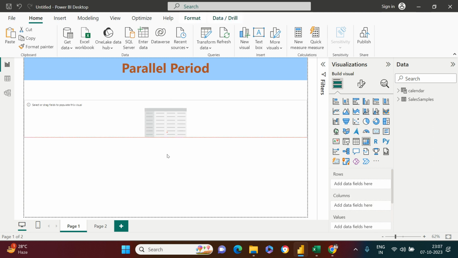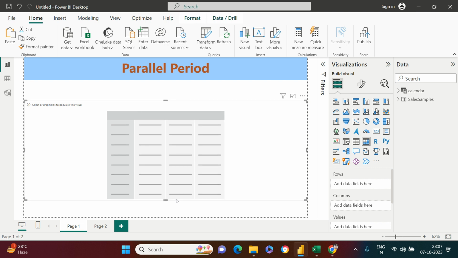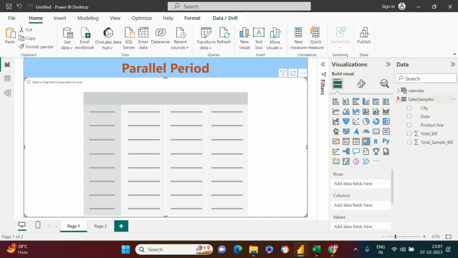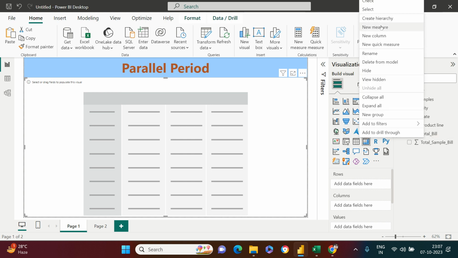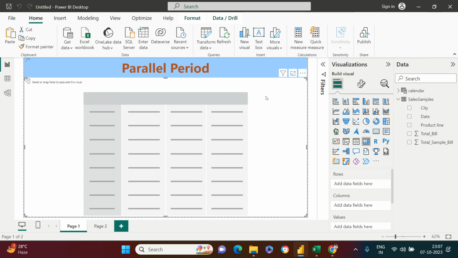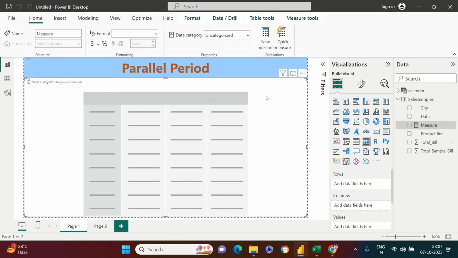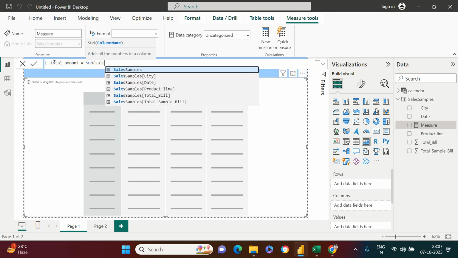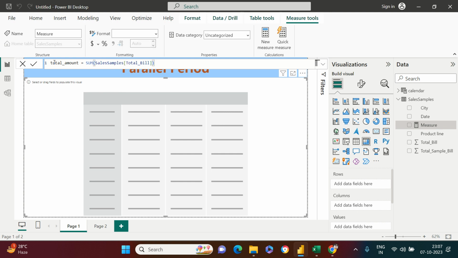When I create the matrix, what I want to see over here is the sum of total amount by the date intervals. Over here I have total bill. I'll quickly go ahead and create a measure first, and if you're following my videos, I assume by now you would have understood how to create columns and measures. So I'm just going to say total amount, and then I'm going to say sum, and into that I will take sales, and from here this is the column. All right, we're done.